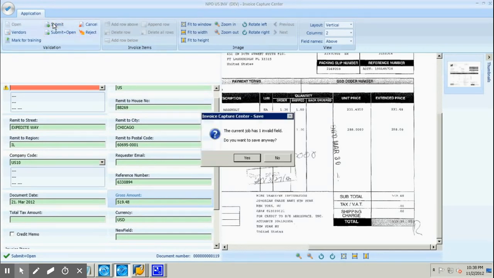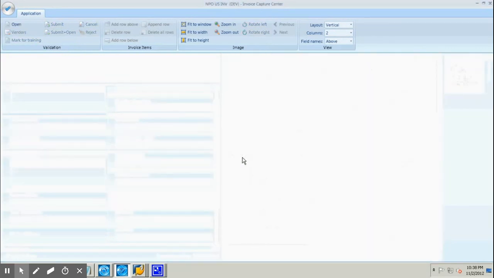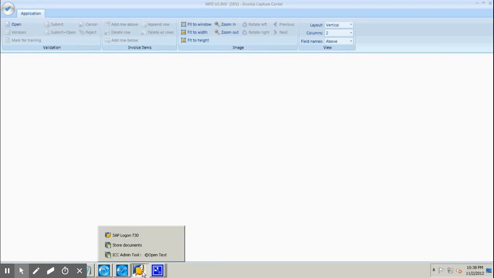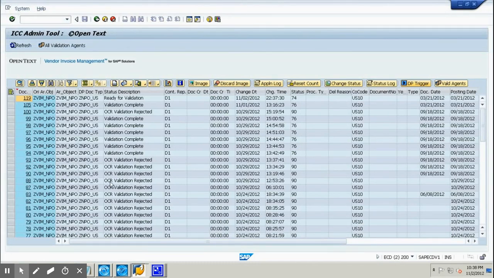Now we'll click on submit. It asks, the current document has errors, do you want to save anyway? We will just push it further because the vendor number could not be read. Whether something stops in ICC or not is up to you and how you configure the system. Now if you click on refresh, it will become validation complete. Now again we'll do a DP trigger. This DP trigger portion can be automated, and it's automated everywhere. So now if you see, it's gone away.